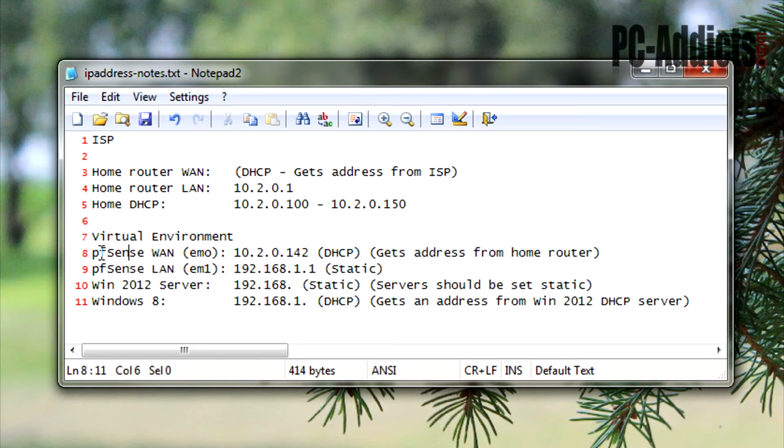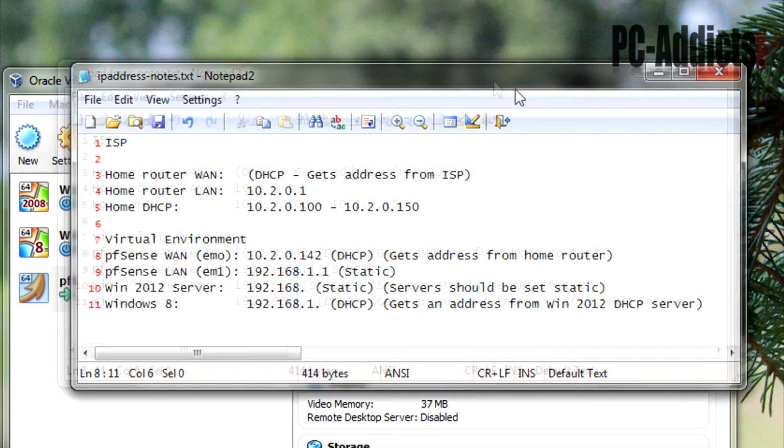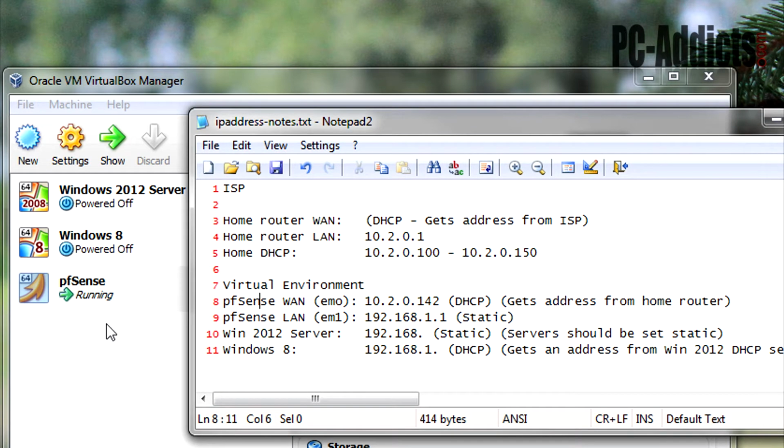Now in our virtual environment, which is here, we set up three machines. PFSense is going to be our virtual router. What my home router is doing in relation to this virtual environment is we're pretending that my home router is the ISP, basically, and it's handing out addresses such as here.